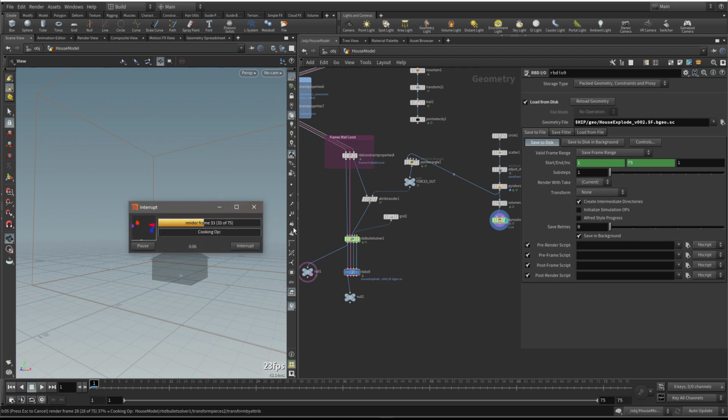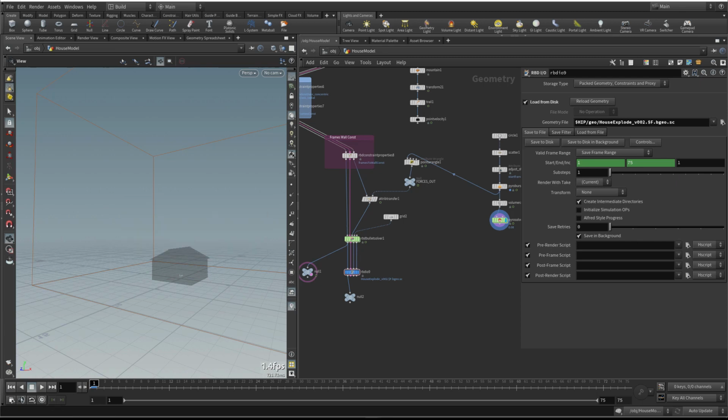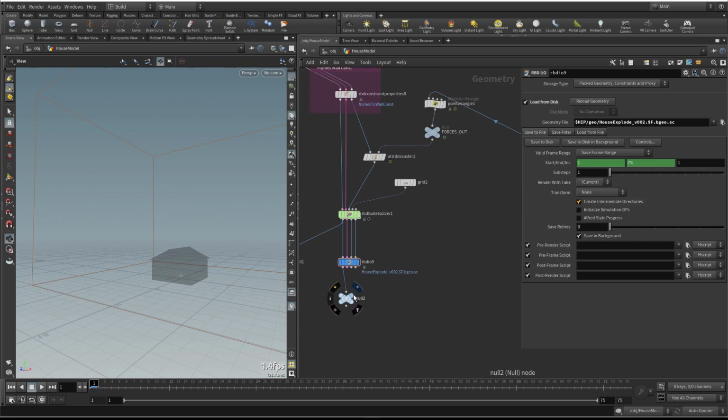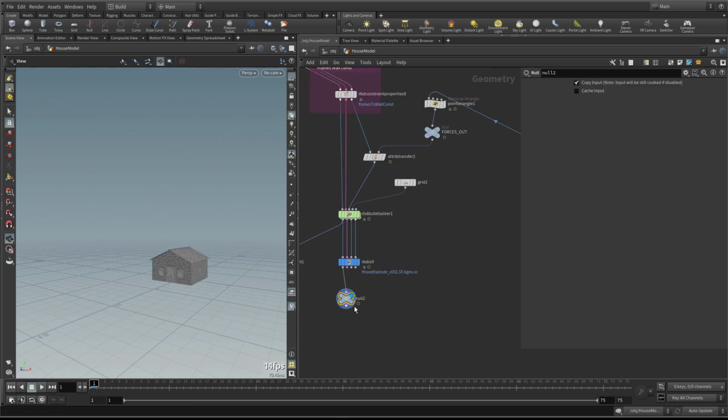The reason I want to cache it up is because I want to use its geometry in a moment, particularly to create a collision surface for our pyro solver here. So it looks like when it explodes, it actually collides with the walls there. So I'm just going to pause the video while this finishes caching out. That's now finished caching out. So if I look at this null after the RBD.io, we should see our new explosion happening there.